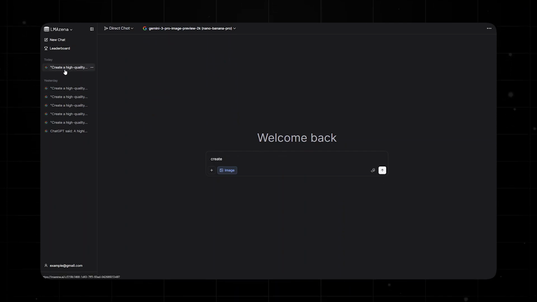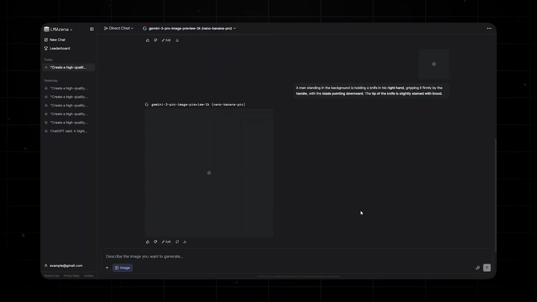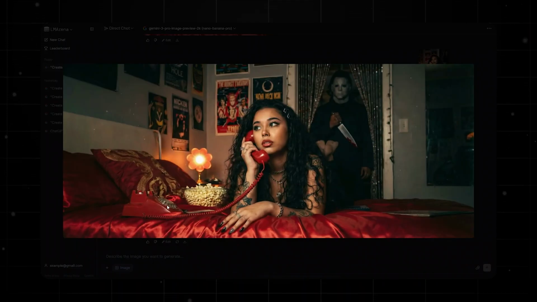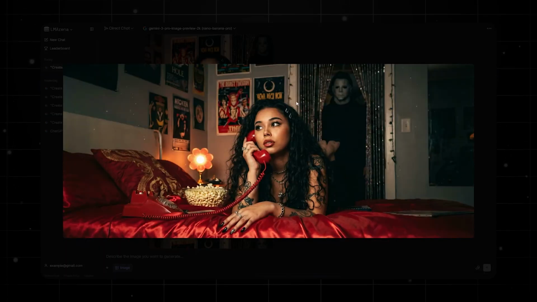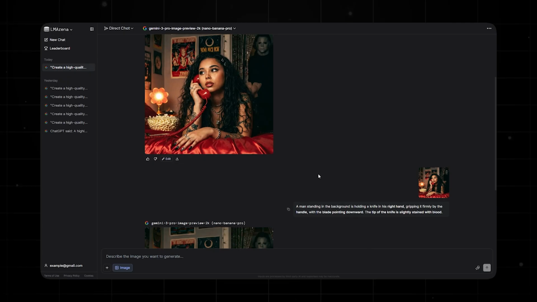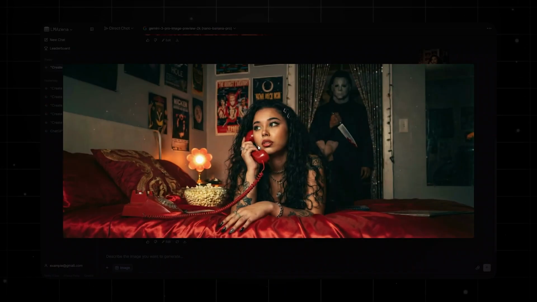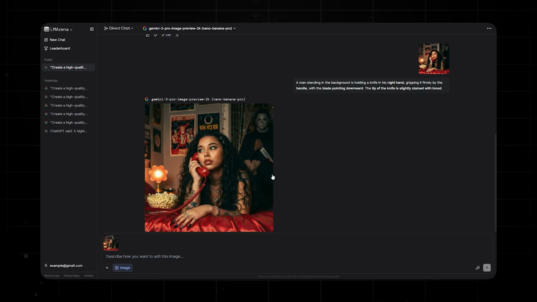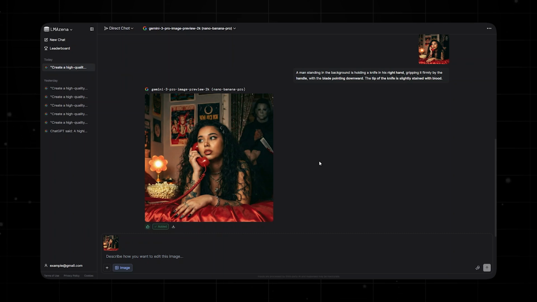For example, I previously created a cinematic horror scene where a masked man is standing in the darkness. The original image didn't include a knife, but using the edit feature, I easily added a knife with a slightly bloody tip in his right hand. This is the edited result. The output is genuinely impressive, from lighting and detail to overall image quality. With this level of realism, you could even consider creating a short cinematic film.